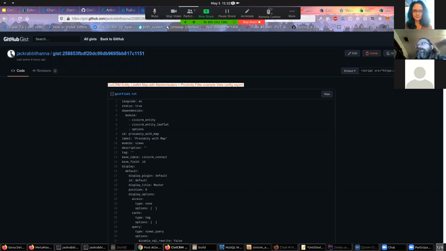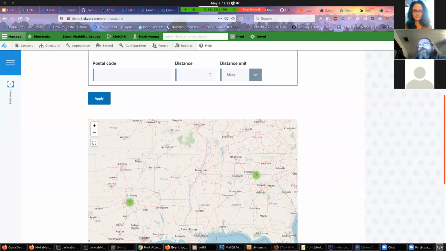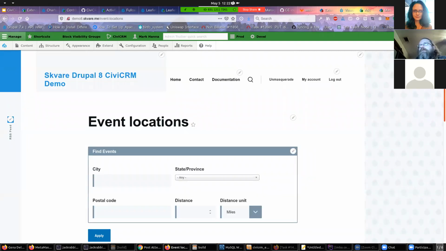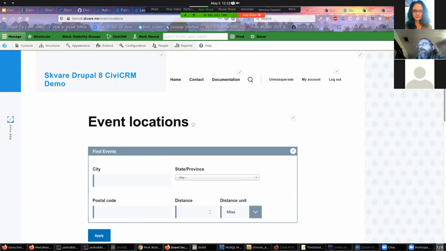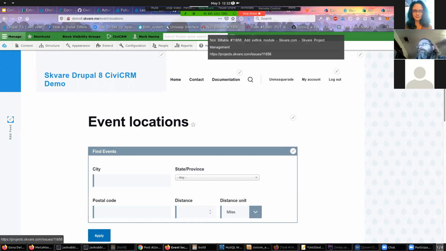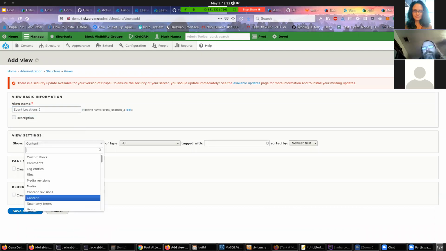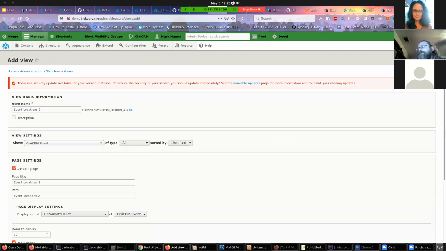But now I want to build one. So event locations, I've already built one. This is a map that just shows the upcoming events and their locations on the map. I've already built it, but I think I have time, and it's not hard to do, so I think we could step through this entire thing. So I want to start a view, listing events, make a page, call it event locations 2.